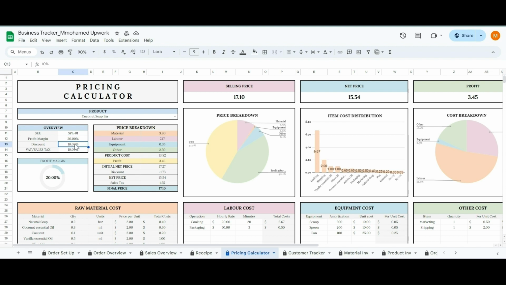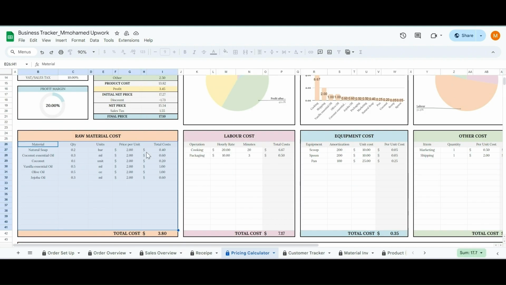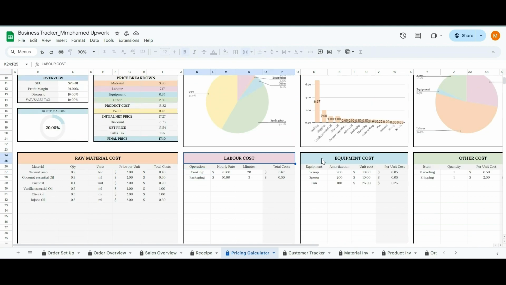Everything in the raw material table is automated, so you will not have to enter anything. However, in the labor cost, equipment cost, and other costs, you will have to add your own data. Be careful to write the right information in those tables and be honest with yourself because it will have an impact on the calculations. Let's say in the labor costs for the preparation, it took me 20 minutes. Packaging, 3 minutes sounds good.